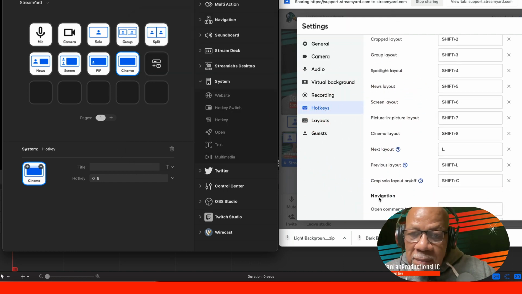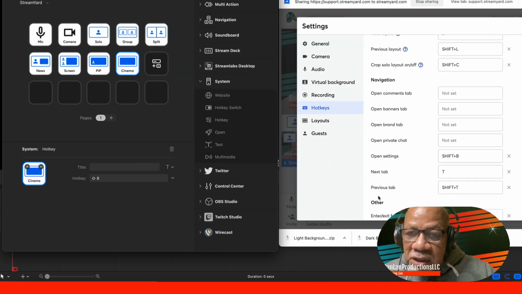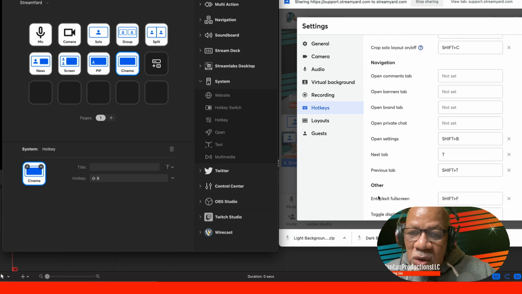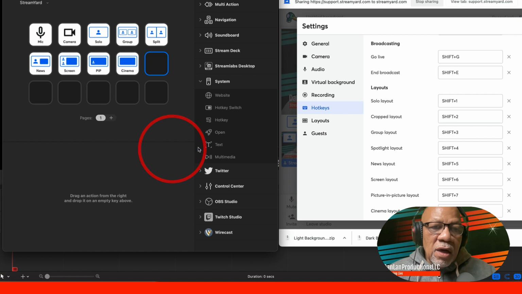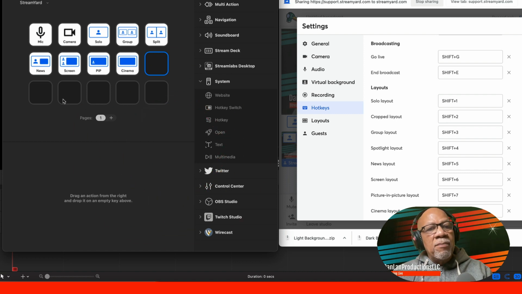And the last one I probably could do is, let me see, we can open comments, or we can do so much other stuff. So we're just going to erase that one for now, but we can program more keys.